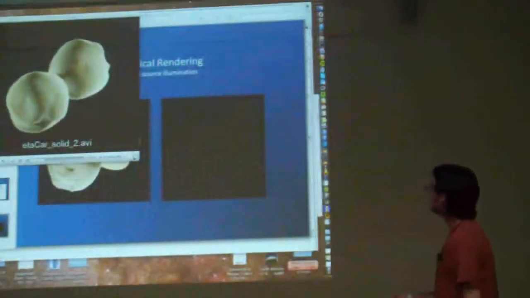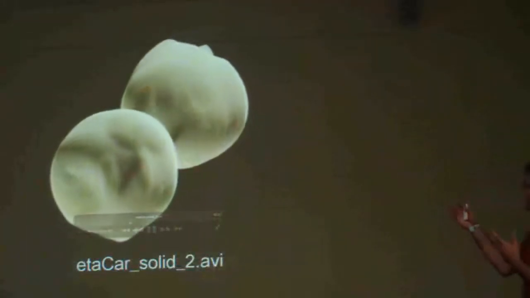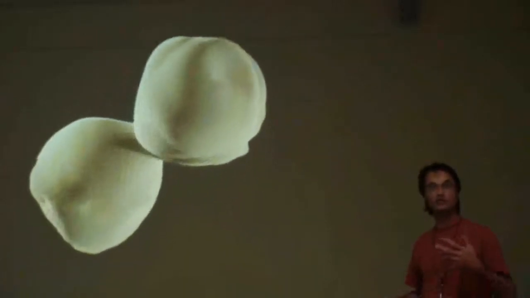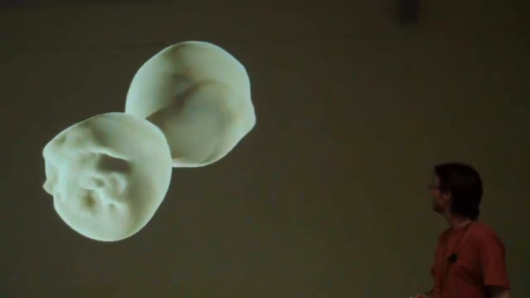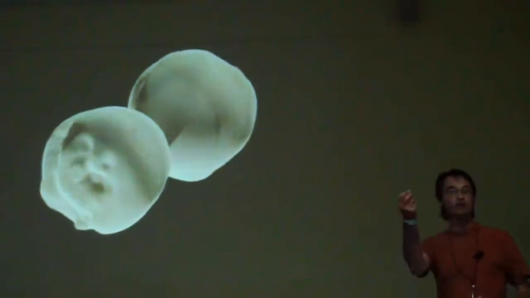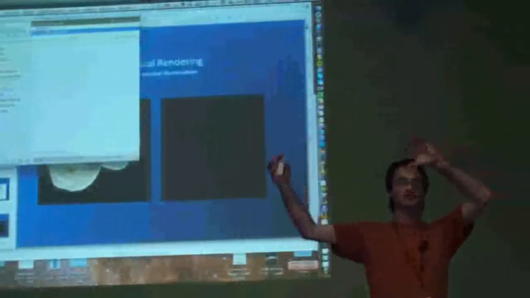Okay, this is just for looking at the object in a better way so you can appreciate the 3D structure more easily. Instead of illuminating it from the center, you put lights around it. See the shadows in it.